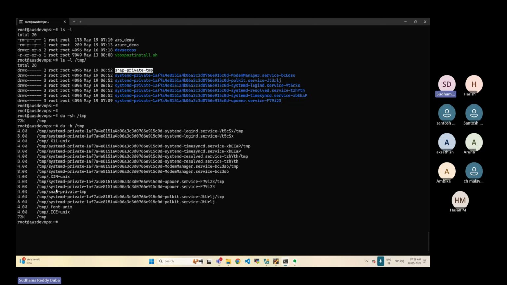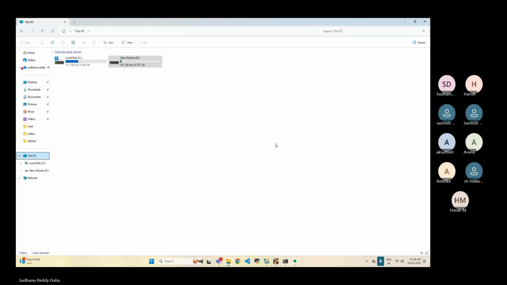For example, it is showing you 4 KB. If you try to count, you can see 8 KB, 8 KB like that. Some are 4 KB, and in total, it is 72 KB. Okay. Next one.